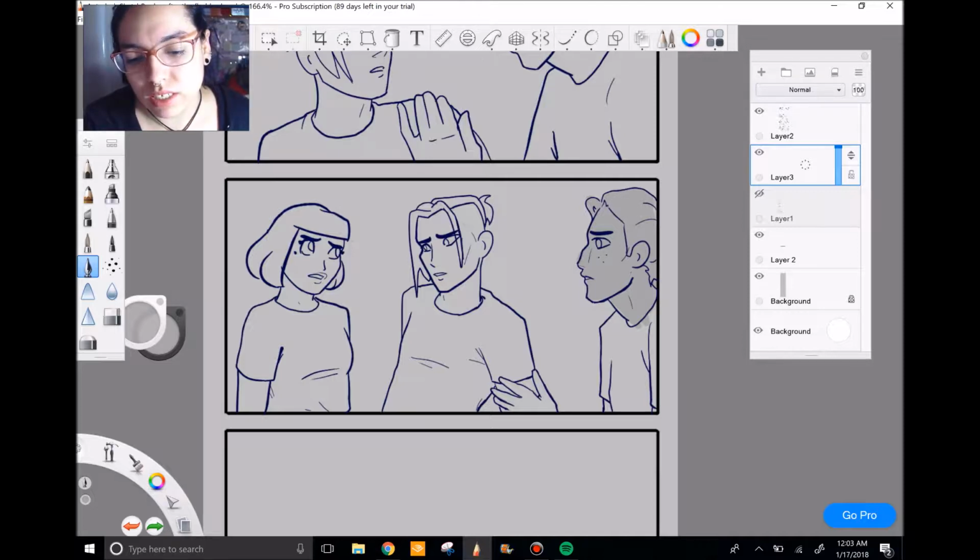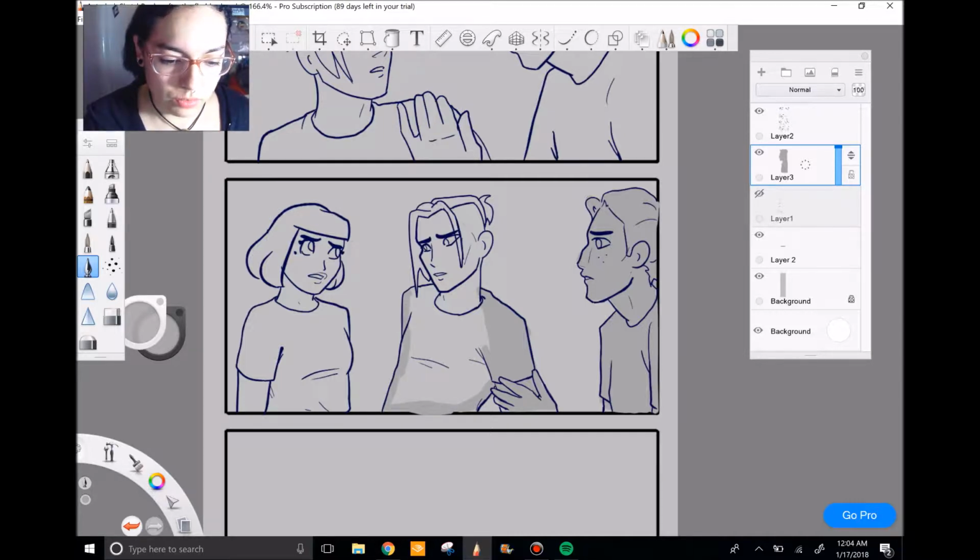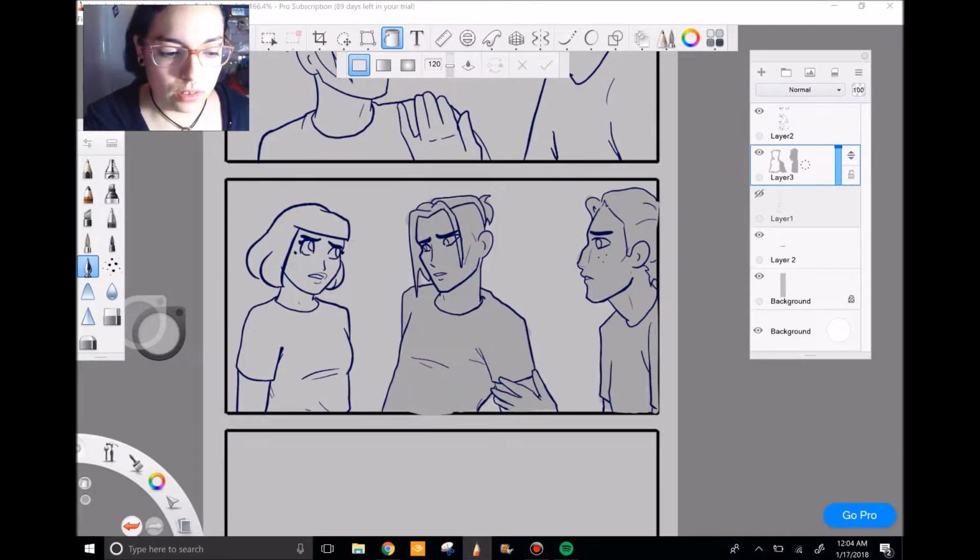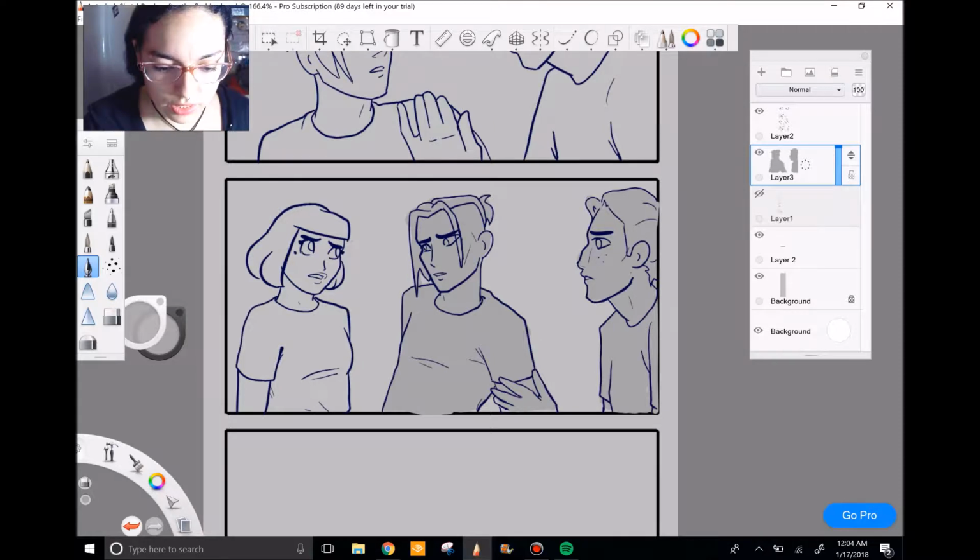And I'm going to use this as sort of the lightest shade, apart from like the whites of the eyes and stuff. And sometimes, if it's a big object that I'm filling in, I'll just sort of do that, and then get the paint bucket tool and just fill it in. And then all these little things that I sort of colored over the lines, I'll just erase them.